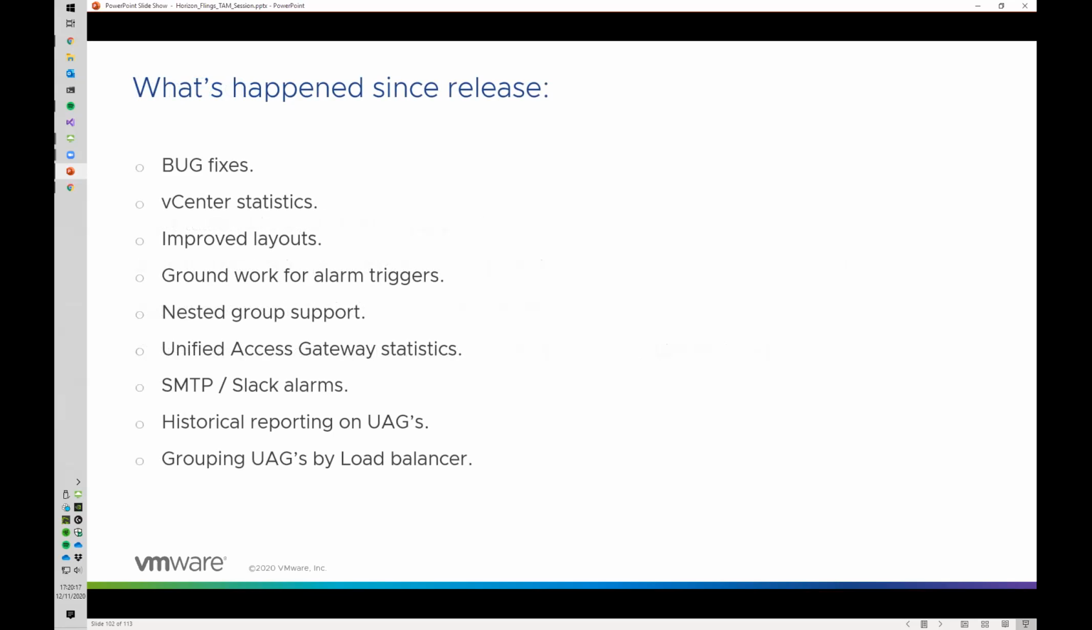So what's happened since release? Lots of bug fixes. I've added vCenter, as you saw. I've improved the layouts. Alarms and triggers are in there. Nested groups are in there. UAG statistics are in there. SMTP and Slack. Historical reporting and UAGs by load balancer.